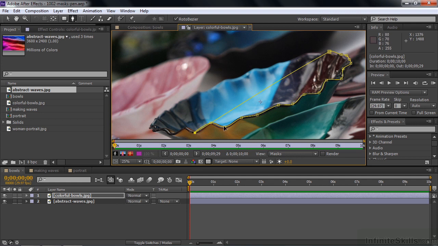As long as the points are not solid squares, we can work with them one point at a time. But I'm going to work with them with the selection tool because I'm a little more comfortable working with the selection tool than with the pen tool, because there are only a couple things we want to do here.